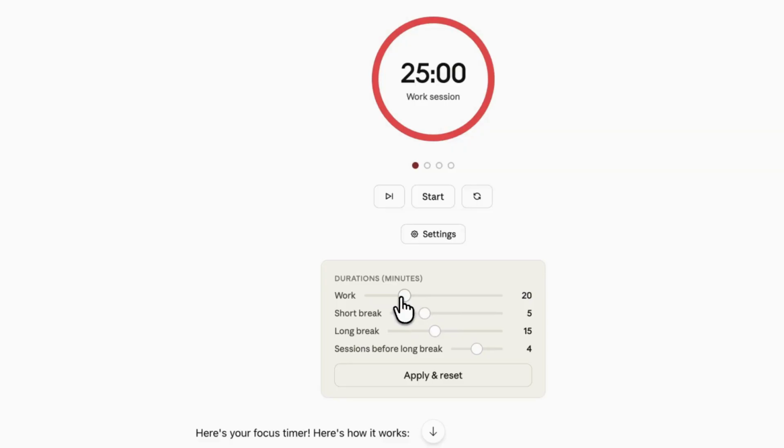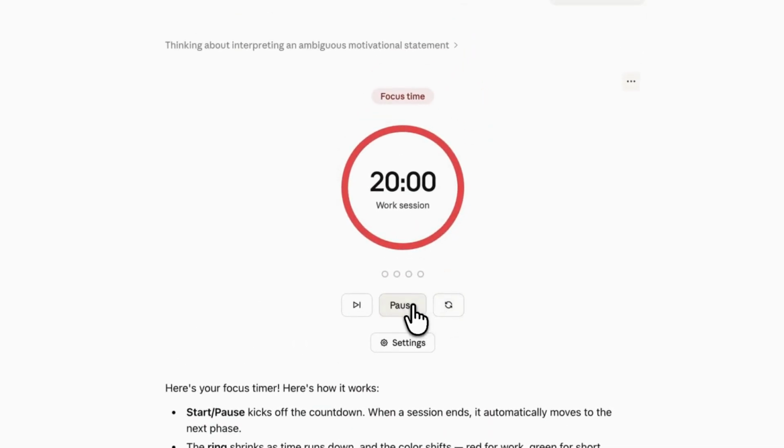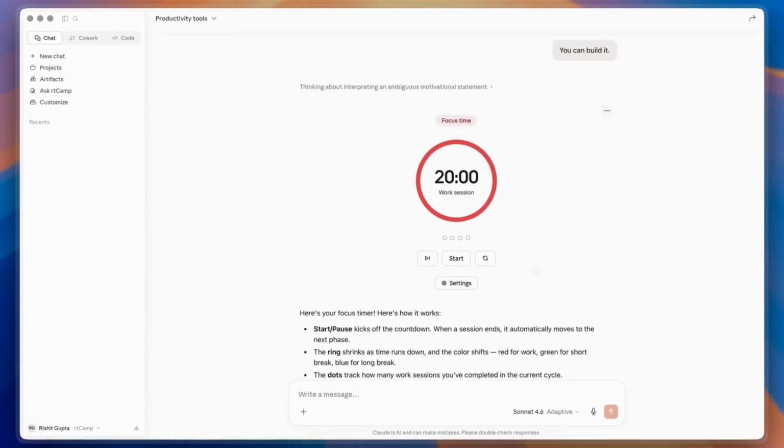You can increase or decrease the duration. Let's say I want to make it 20 minutes. It will go to 20 minutes, and I can reset the timer as well, I guess. I'll pause it, reset it, and yeah. So this is about artifacts. You can create visual interactive software UIs directly in your Claude, so that's helpful.